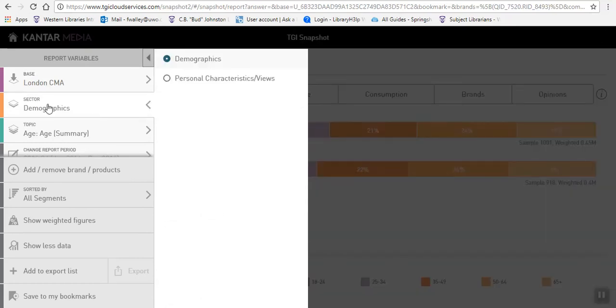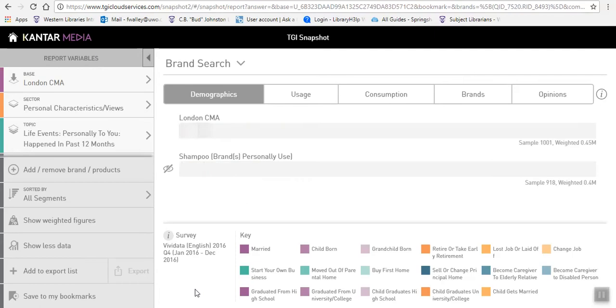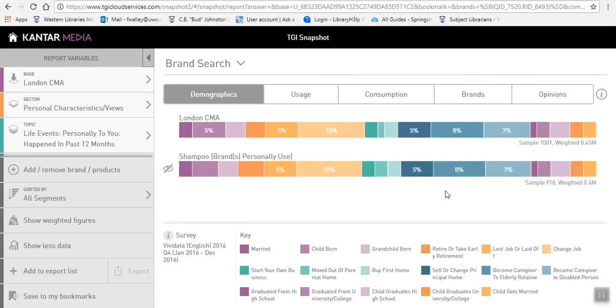Next, click on the Sector tab. From here you can see demographic data or personal characteristics and views. For the purposes of this tutorial, we will select Personal Characteristics and Views. Now you can see that this data has been loaded into Percentile, so that's the Demographics tab.